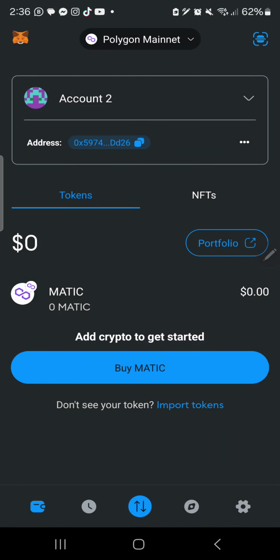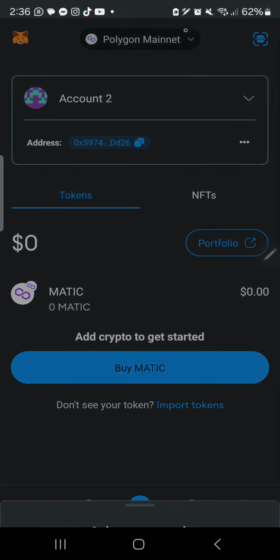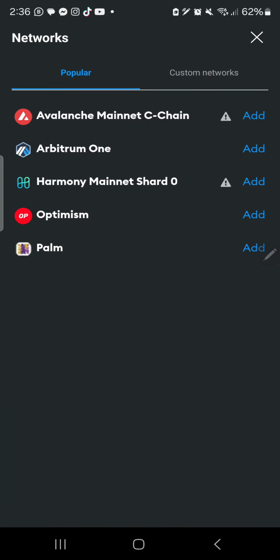So again, if you don't have it listed in the popular section, when you click add network and it's not listed there, then you will have to do a custom network, right? But first check the popular section. Most likely the Polygon will be there. And if it's in the popular section, all you have to do is click the word add, okay? So that's basically how you add the Polygon network.